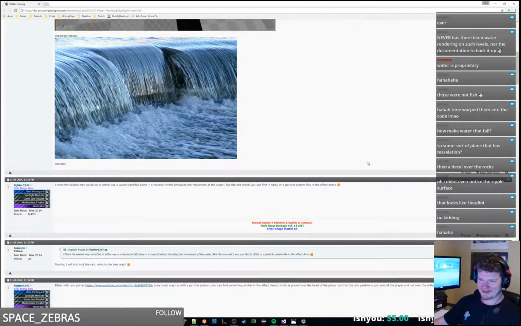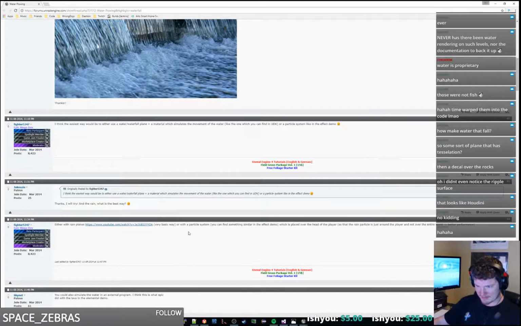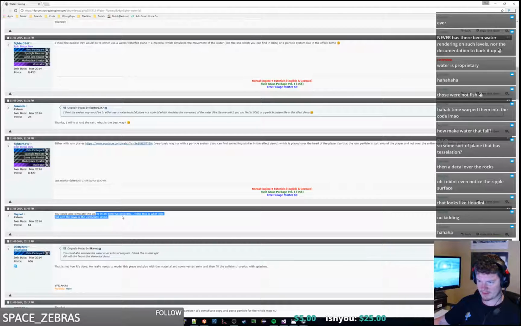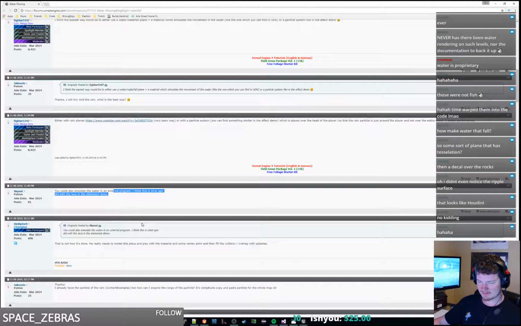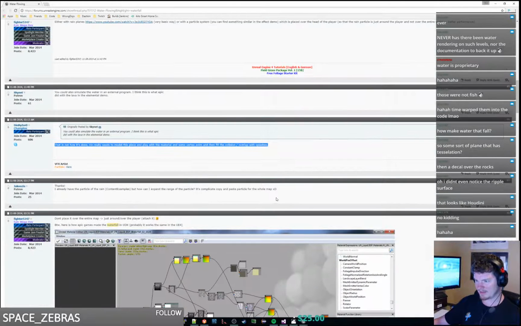Oh, that's great. The easiest way would be to use a waterfall plane plus a material that simulates the movement, either with rain planes, very basic, or with a particle system. You could also simulate the water in the external program. This is not how it's done. He really needs to model this piece and play with materials and vertex anim, and then fill the collision overlap with splashes.